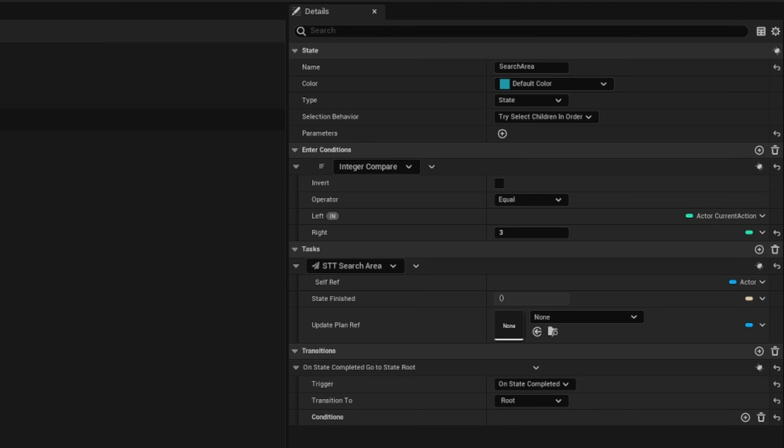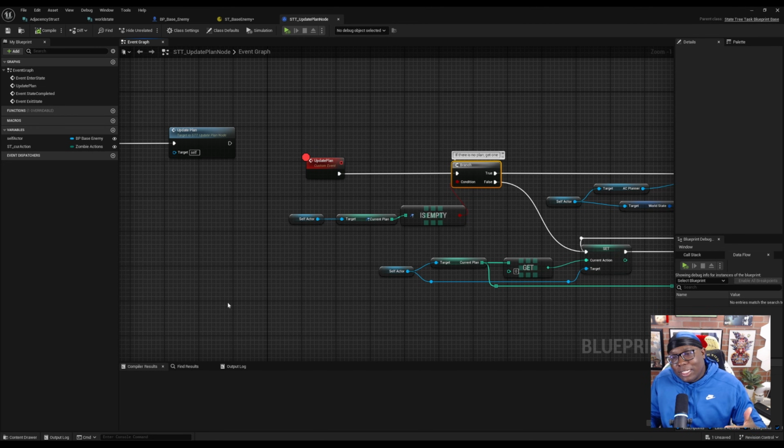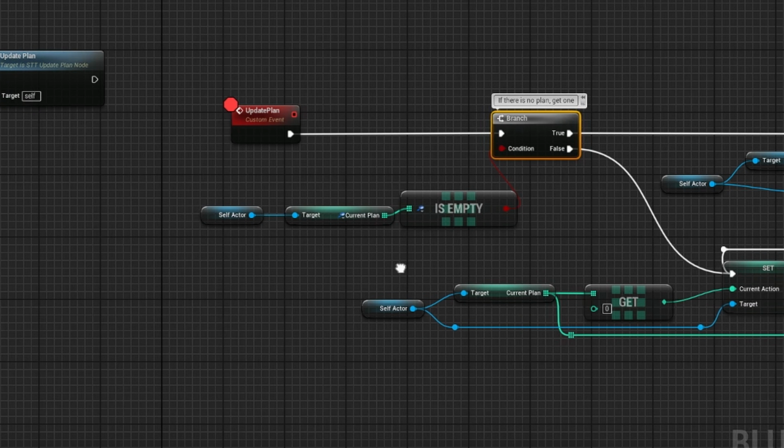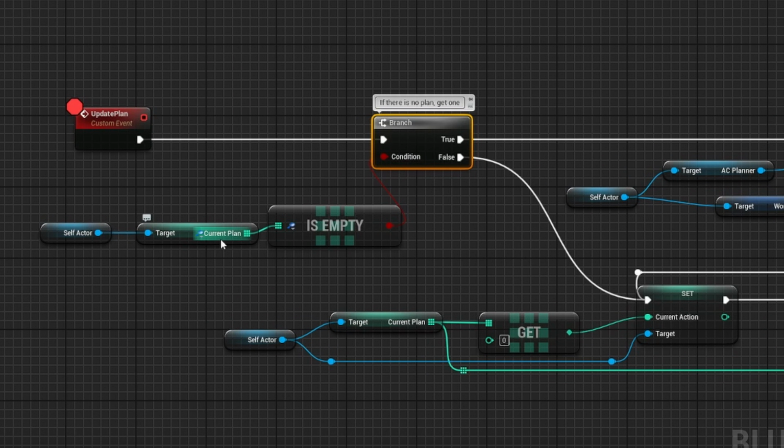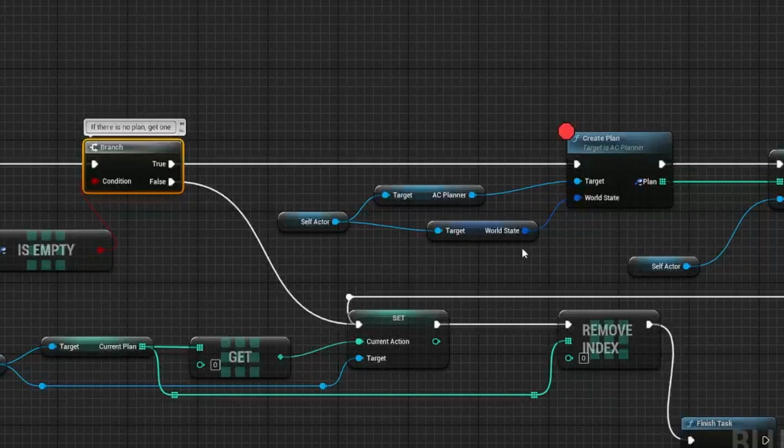The state tree is handy because it also comes with these interconditions, which I'll get into a little bit later, but they allow me to control the state flow in a way that already feels similar because our actions have preconditions. So here's how it works from the beginning. At the beginning of each pass, we hit this update plan task, and the first thing it's going to do is check if the current plan array in the actor is empty. If it is, that means we need to request a plan from the planner.